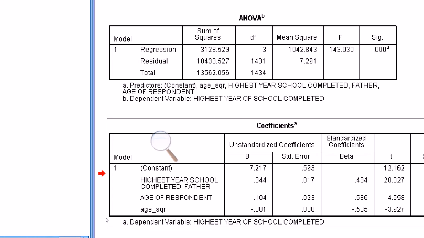And then we can see again that the constant changed a little bit. Now it reflects somebody who has both an age of 0 and an age squared of 0. But again, that's not very meaningful to talk about, so we're going to skip that a little bit.